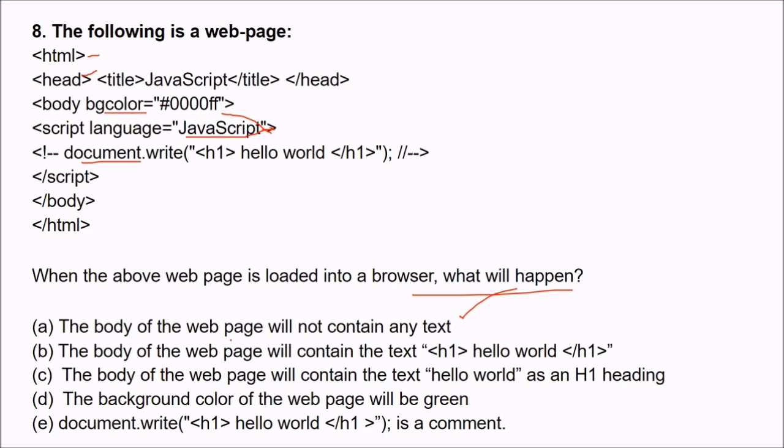We'll see about this. First of all, we don't need to go to other answers, because we see in the JavaScript this stands for a comment, and when it is a comment, nothing will be printed. Hello will not be printed. So the body of the web page will contain hello world, or hello world and H1 heading. Background color of the web page will be green. Document write is a comment. Yes, this E is a comment. Exactly right. But the question being asked is, when the above page is loaded into the browser, what will happen? The answer is A. The body of the web page will not contain any text, because this is a comment.